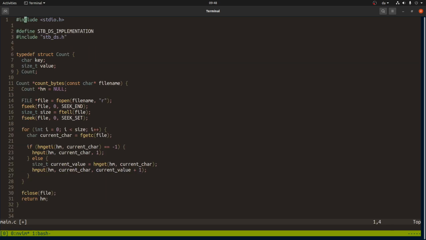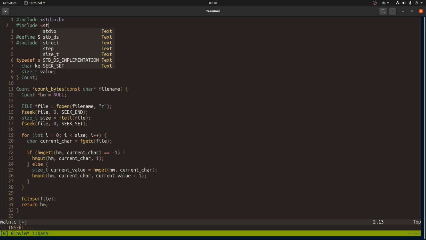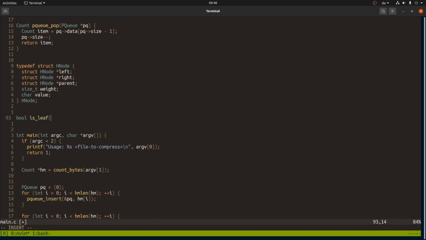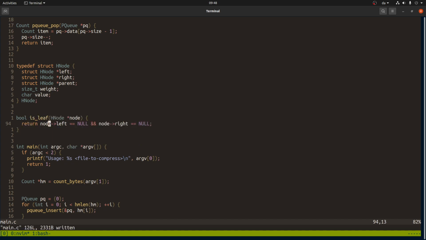So I actually want to just have a quick function here that is leaf, and it will take an H node, and it will check that the children are null.